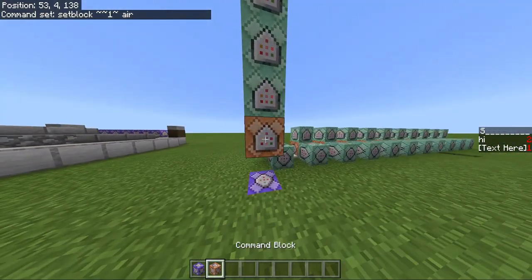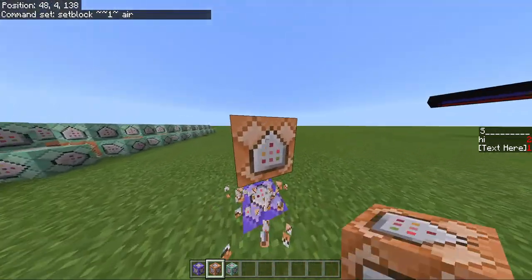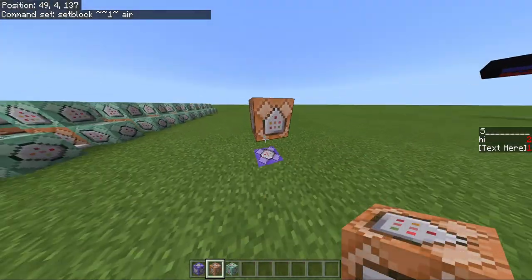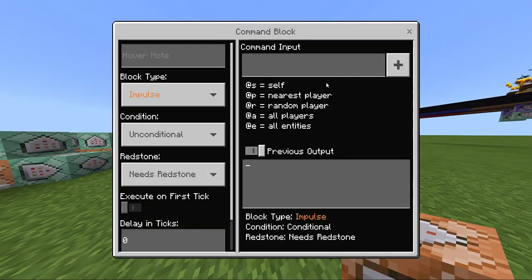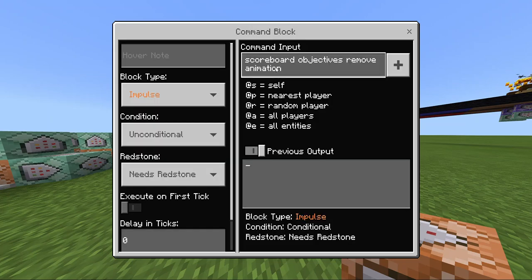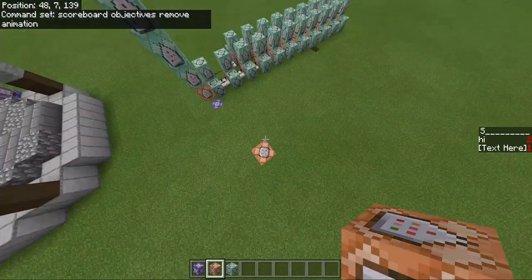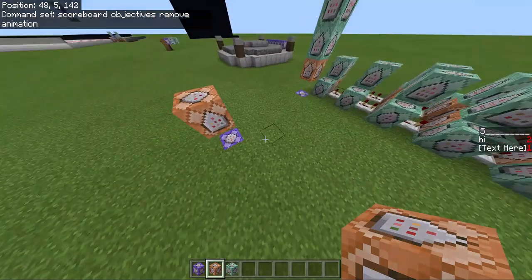Then I'm gonna go over here, grab a command block, and then I'm gonna place one, leave a block out, and then place one above it. So this will just be impulse, unconditional, and need redstone. And this will just be scoreboard objectives remove, and then whatever the name of your scoreboard is. So I'm just going to have this be, I don't know, animation. So this will get rid of my scoreboard called animation. And then I need a thing to add it, which is what I'm going to be setting up now.